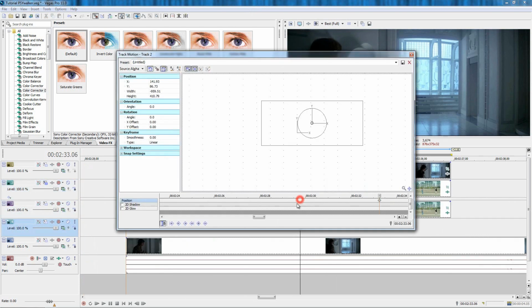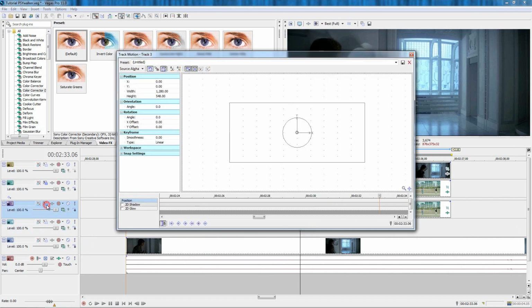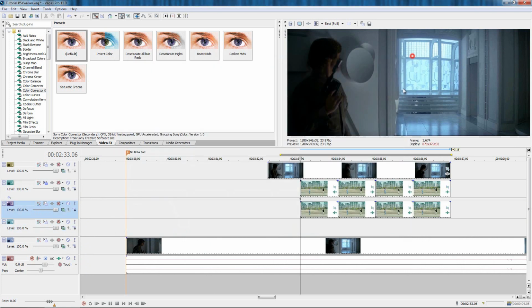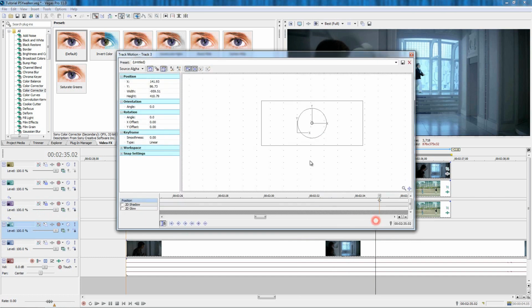Double-click this keyframe on the track, and it'll open up the track motion window. Right-click and copy the keyframe, and close out. And open the track motion window on the track below, and right-click the position line, and paste the keyframe. Drag the keyframe into the middle of the clips, where we can see Sai better. And double-click the keyframe to reopen the window.